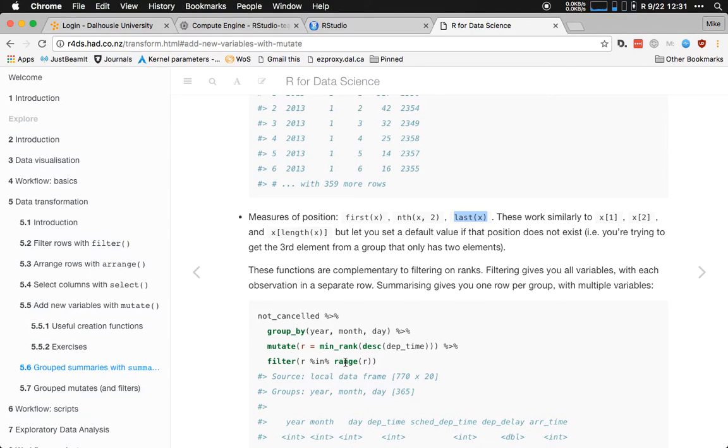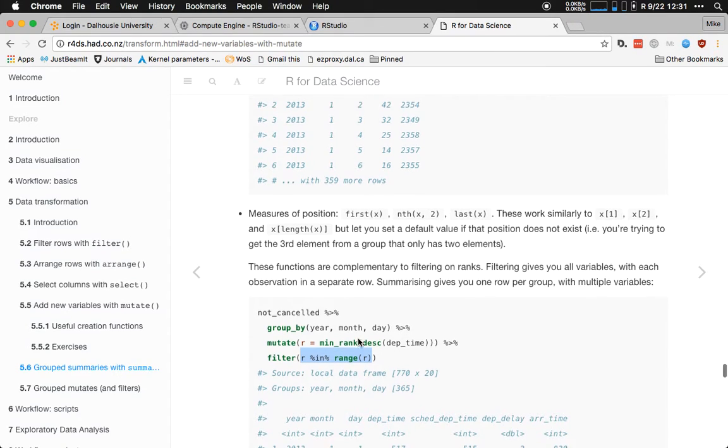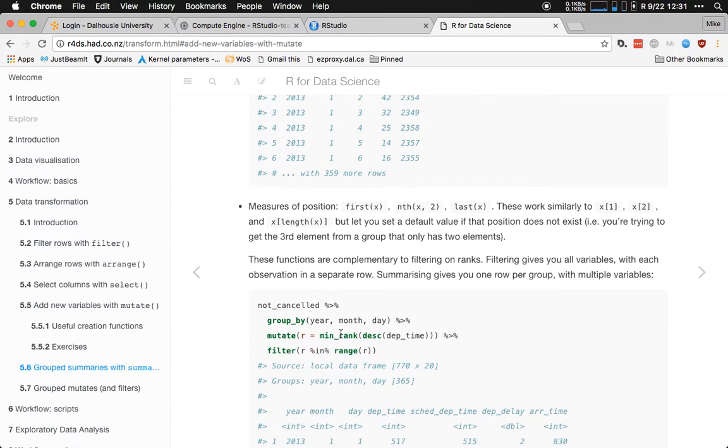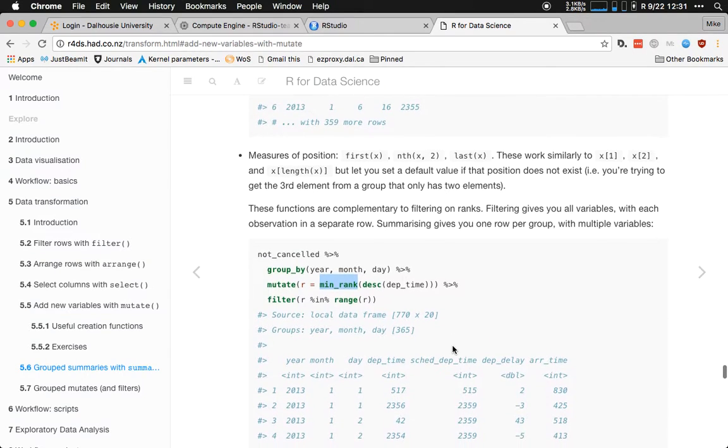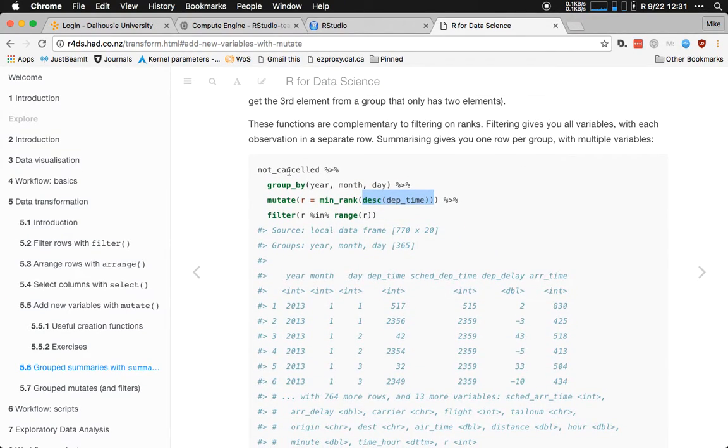Then there's filtering ranks. Min rank. I've never used min rank myself. I'm not actually sure what it's doing here.